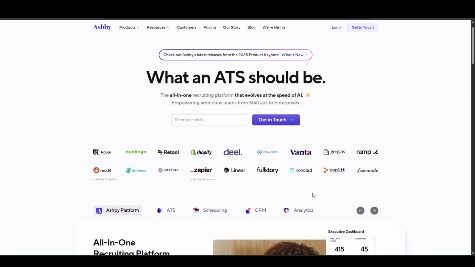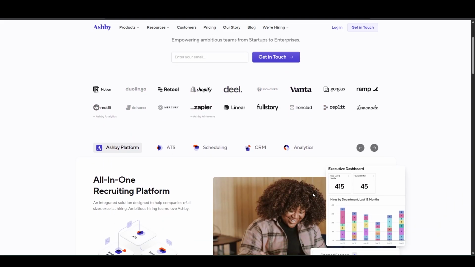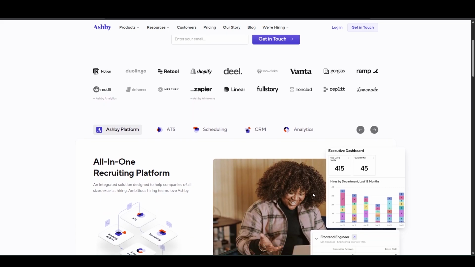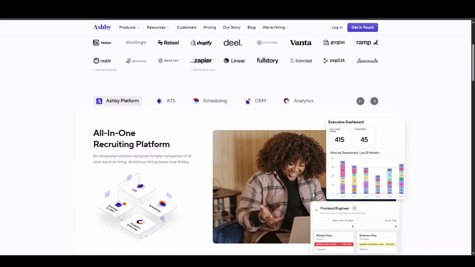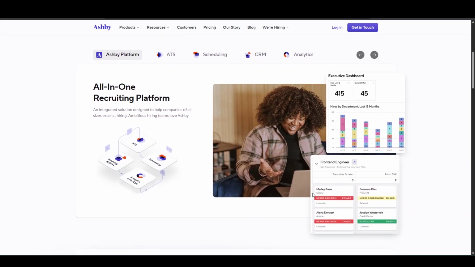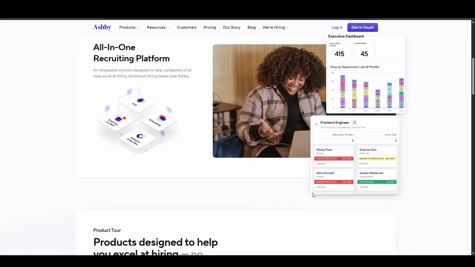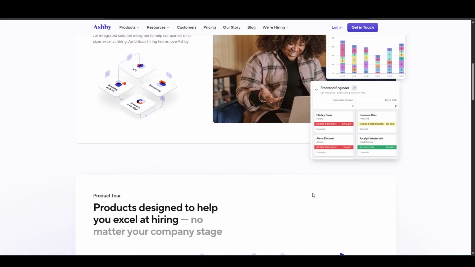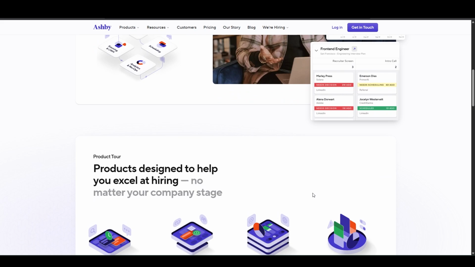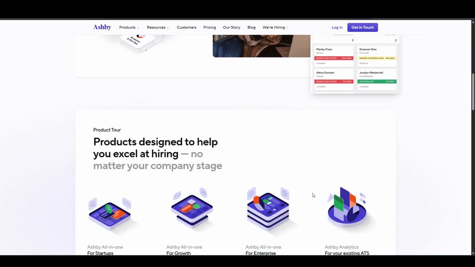Hi everyone. Are you tired of juggling multiple tools to manage hiring, onboarding, and employee data? What if there was one platform that could streamline all your talent operations in one place? Welcome to this quick tutorial on how to use Ashby. So let's jump right in.